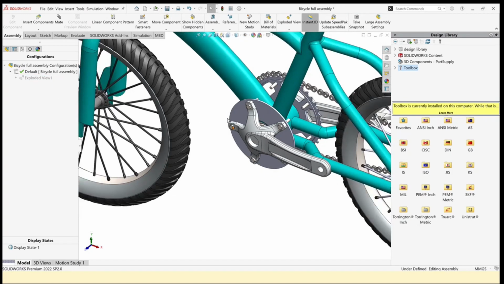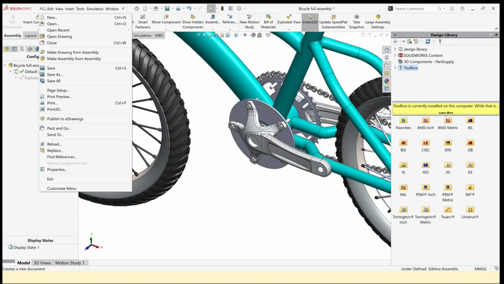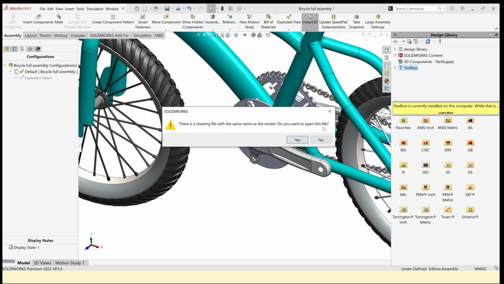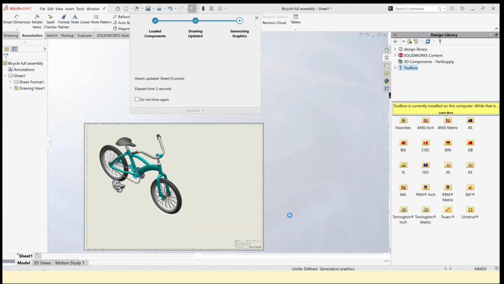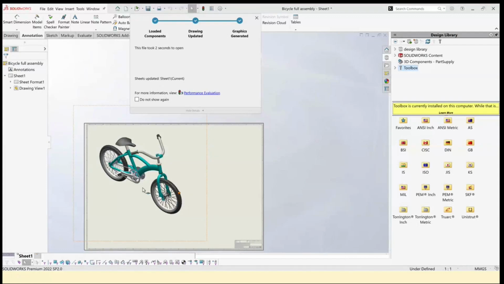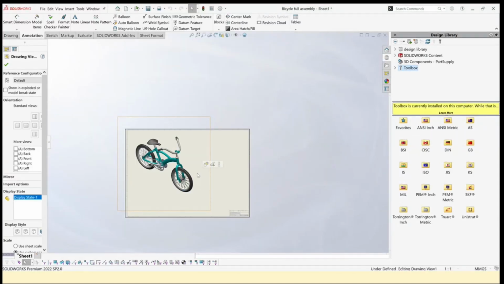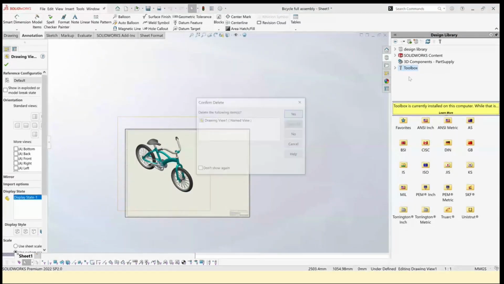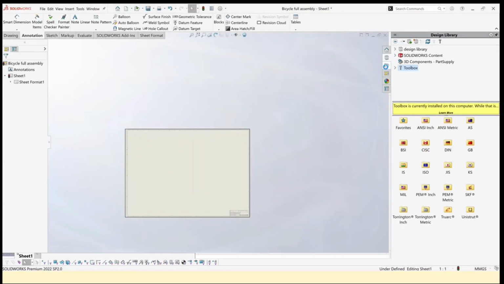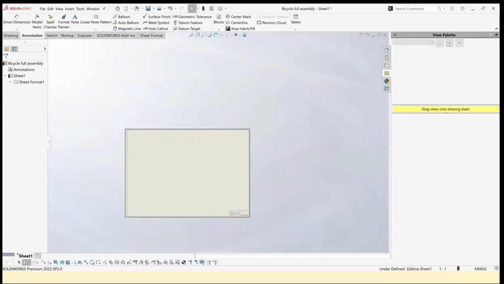So now let us just go back to drawing and see whether this has been added in there or not. Exploded view 1, you can see here. And let me just go to drawing, and I'm going to find and make drawing from assembly. As I already have created a drawing, I'm just clicking yes, so that drawing will be opened. So let me just delete this one. Just refresh here.